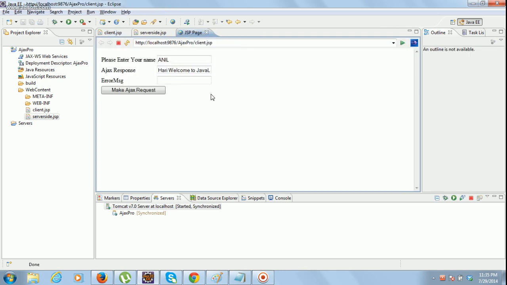Okay, we will change it. Hari, can you change it to Rajesh? Click on make Ajax request, and we get Rajesh. So without reloading the page, using the Ajax functionality, I updated the page.